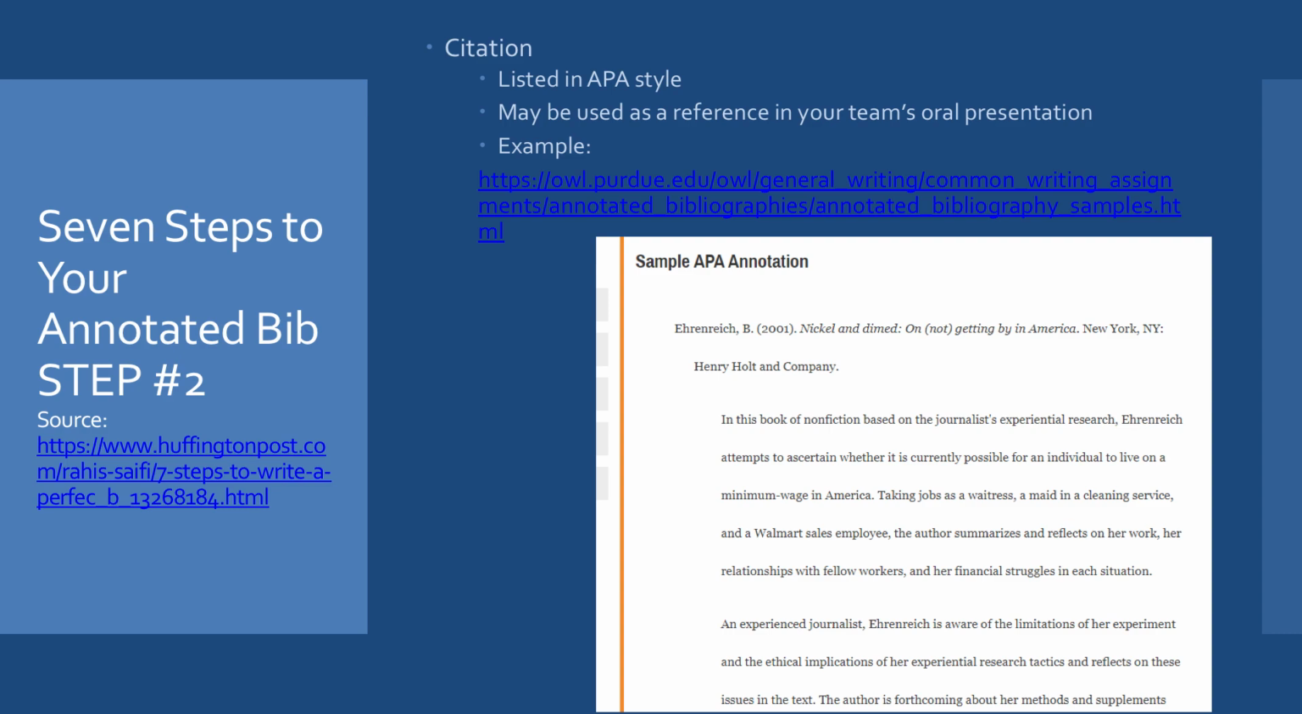Be sure to use APA formatting for this assignment. I suggest you create the citations for all 3 resources first. Then you will be ready to write your annotations.